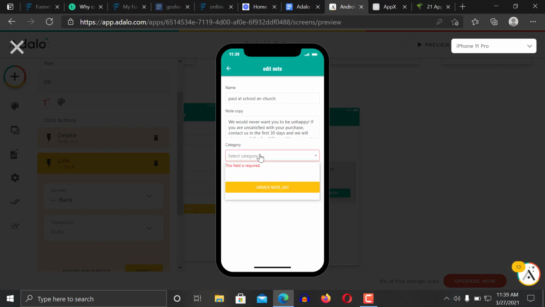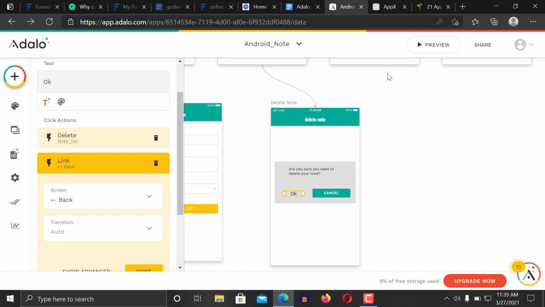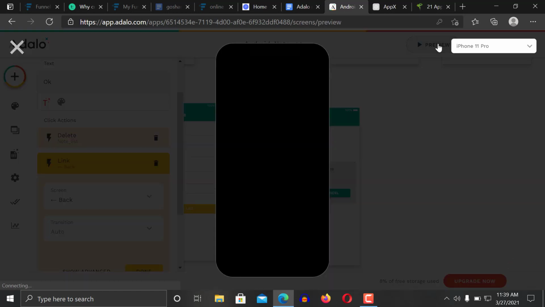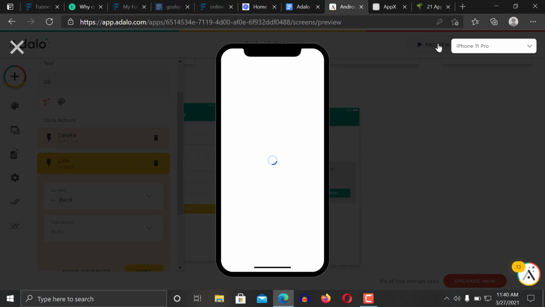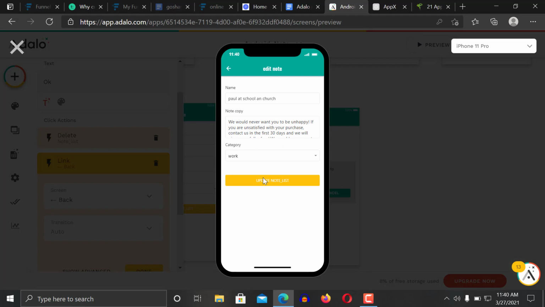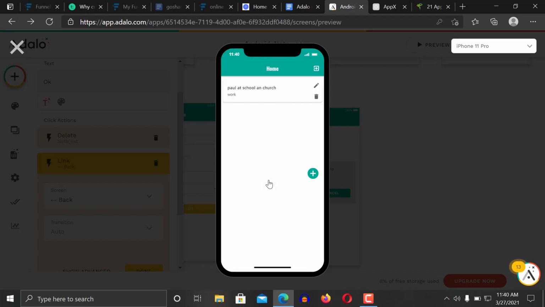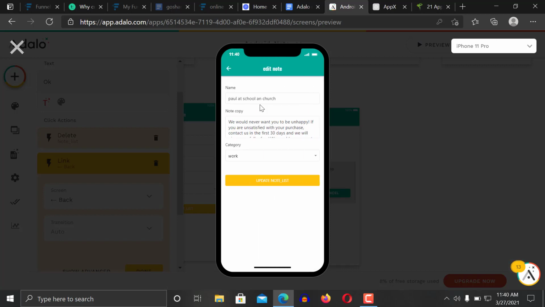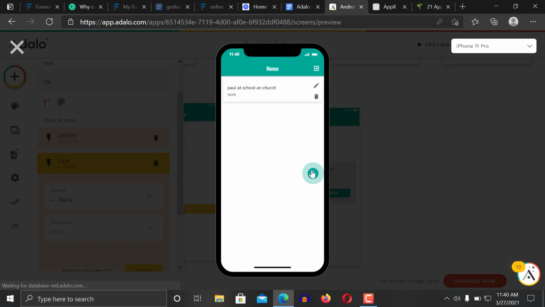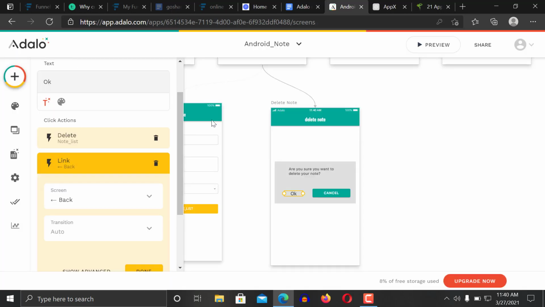Let's update the list and see what happens. Choose a category now. Let's update the list. What happened? Let's see what happened. Let's edit again. Let's change it to work and say update. Okay, yeah, so it's working. See, it's working. So we have one thing that we have to do to make sure that our app is good. Our note copy. And when we click on the plus button, the note copy you can see is just 1 line, so it's not multiple line. Let's go back and change that.